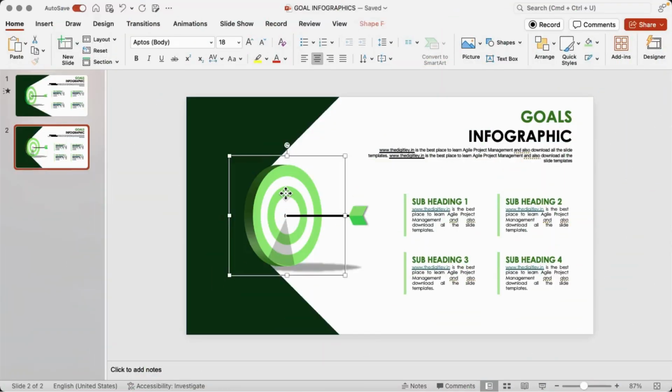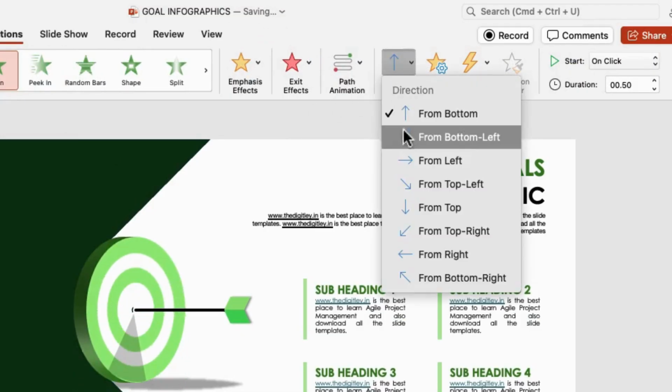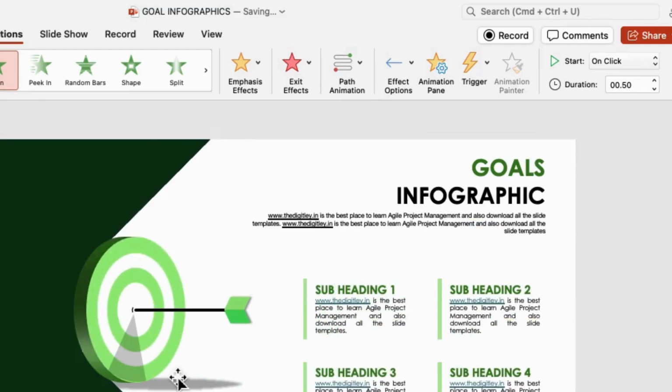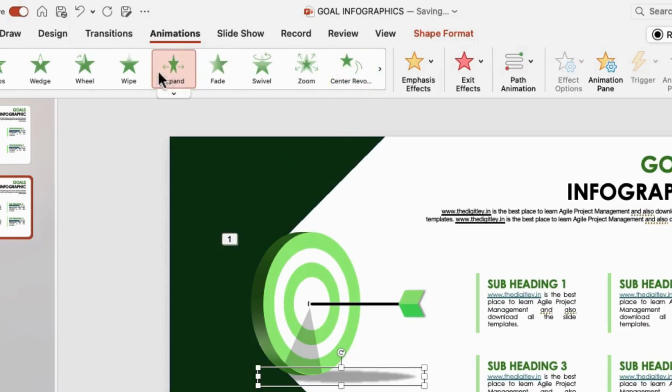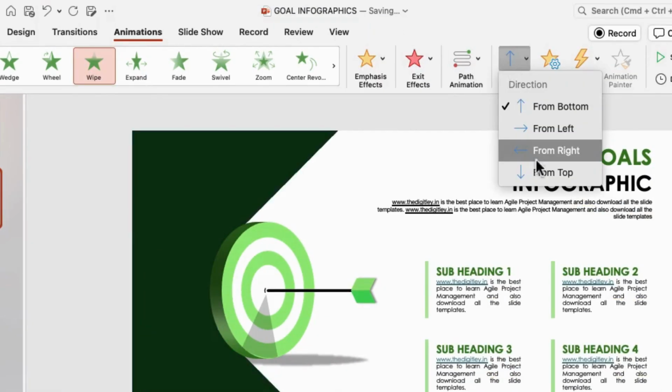With the design complete, it's time to bring everything to life with animations. Animate the archery target to fly in from the right. Then, animate its shadow with a wipe from the left. For the backdrop net, apply a wipe from the left as well.